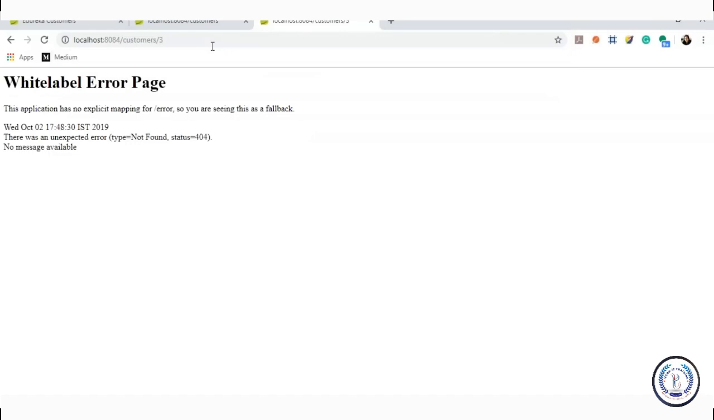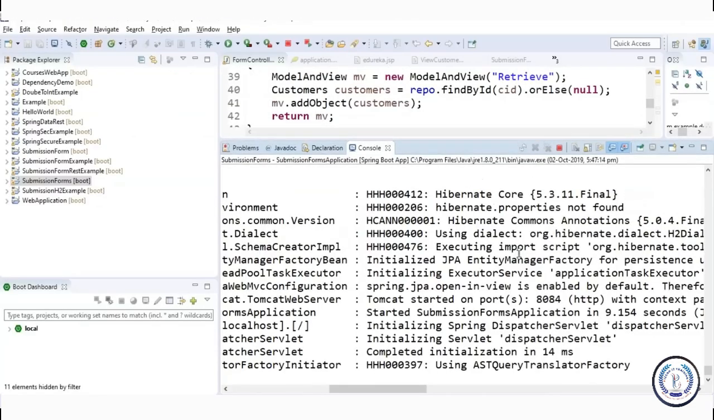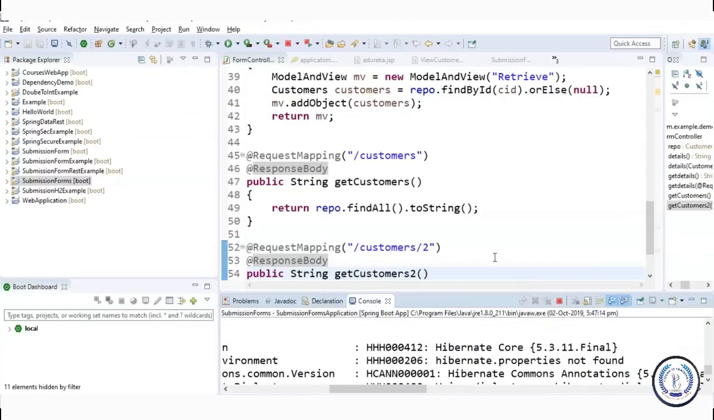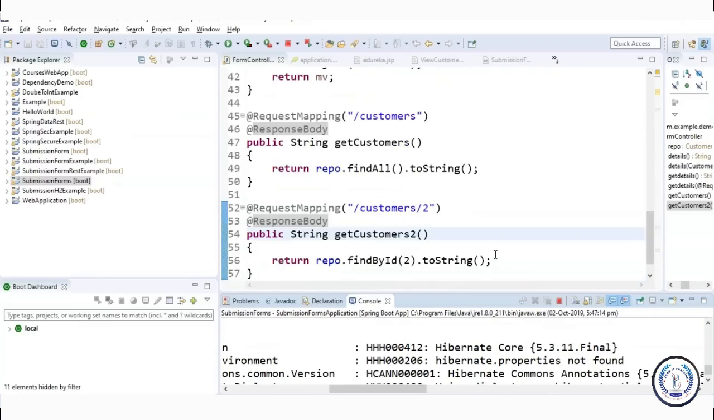Now what happens over here is that we have configured the method only for customer 2, right? But in general, if you want to configure the method for all the customers who are present in the database, we want to configure for all of them. Let's say, even if I type customer/1, we should retrieve the details of the first customer. Even if I type customer/2, then I should retrieve the details of the second customer, and so on, right?